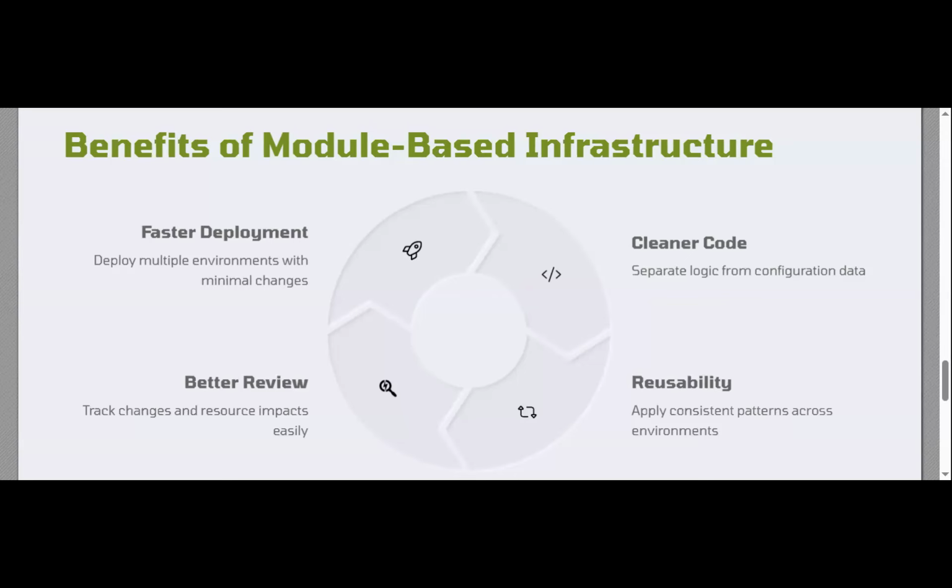As I told you, Terraform is a very lightweight tool which can be easily understood by anyone. We'll see that when we do the practical. We can see the impacts of the changes that are getting affected easily and faster as well.